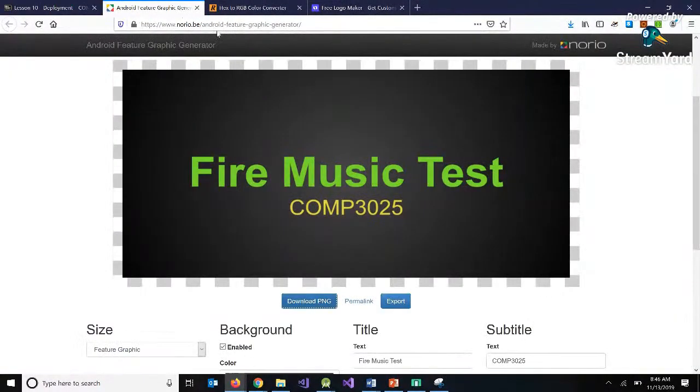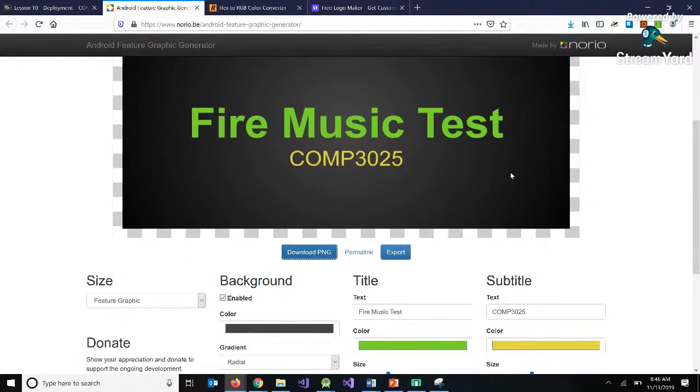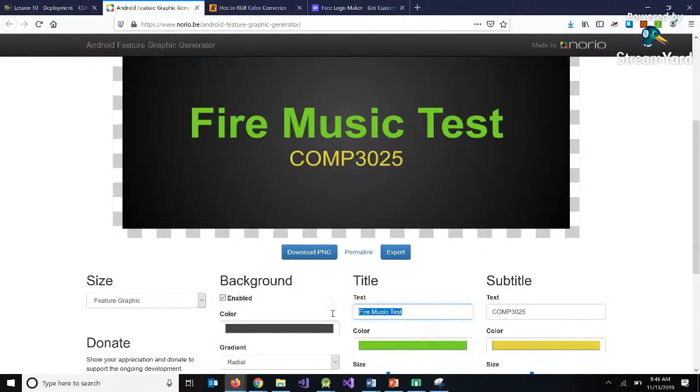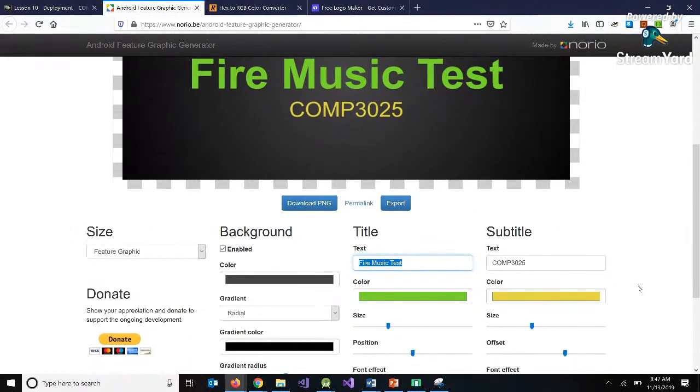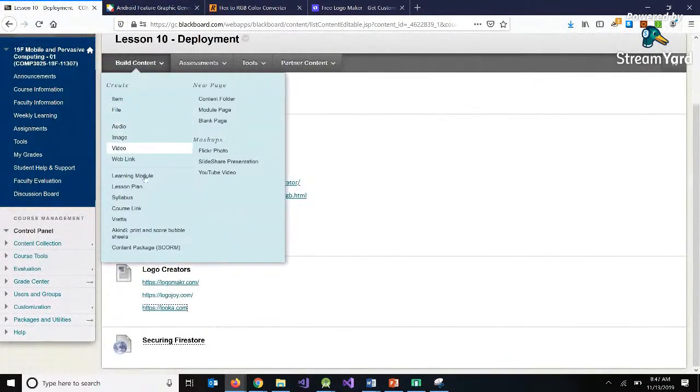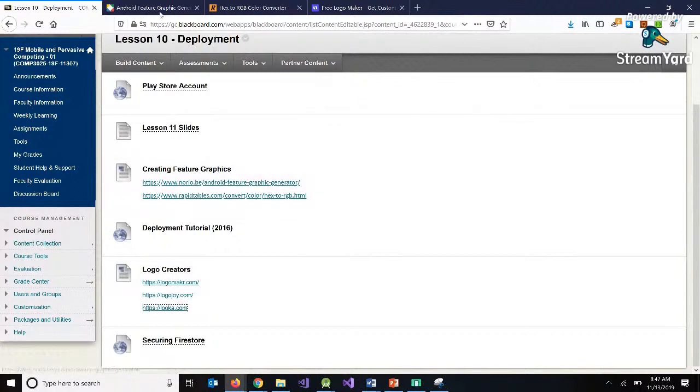So this link here, this is a feature graphic generator. By default, it gives us a black background with a bright green and pretty ugly looking yellow. In here, we want to set up our own colors and title for our app, and then we can download this file. Doing the colors is a little bit different. So first, I'll put in the title here. If you just click this link right here, this first one, this feature graphic generator, it takes you to here.